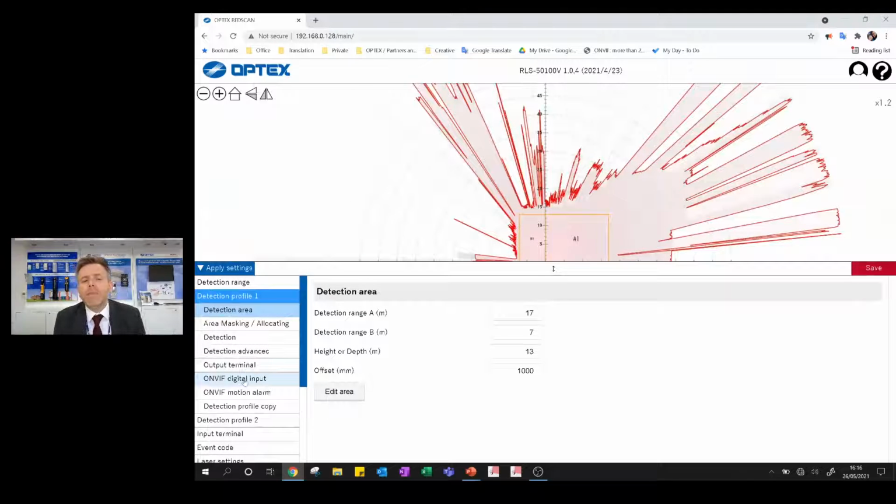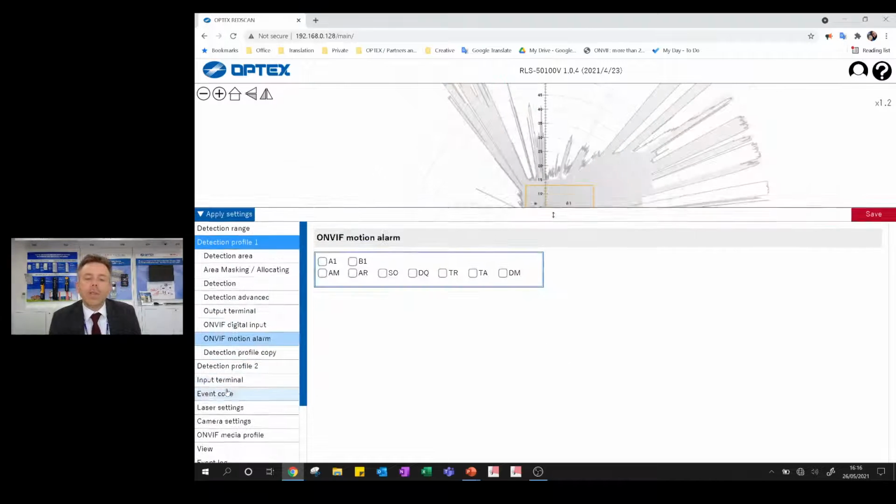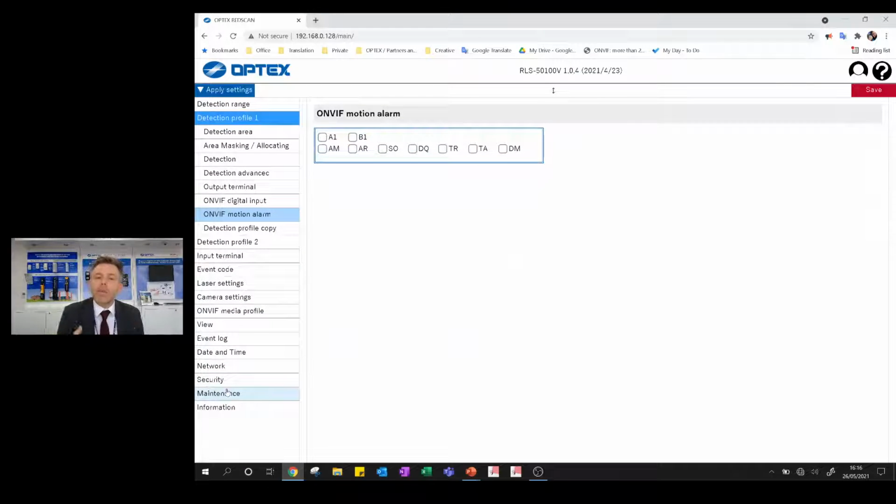So ONVIF digital input and ONVIF motion alarms. This is if you're connecting the REDSCAN into an ONVIF system and you want to be able to communicate utilizing an open platform system such as ONVIF. Really helpful, particularly with surveillance and access control systems, which means there isn't a reliance on a dedicated integration. You can utilize ONVIF to communicate with the device, and that's where you would do it from here. So you'd set the outputs here.